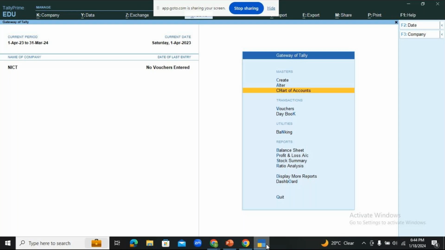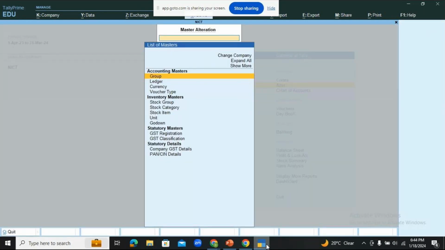In the same way, if I have to make any kind of additions or deletions or alterations, I have to go to the Alter option in the Gateway of Tally screen. In simple words, if I have to make any changes in the ledgers which I have already created in the Tally software, including the default ledgers as well, I have to go to the Alter option in the Gateway of Tally. So just press enter on the Alter option. Go to Ledgers.